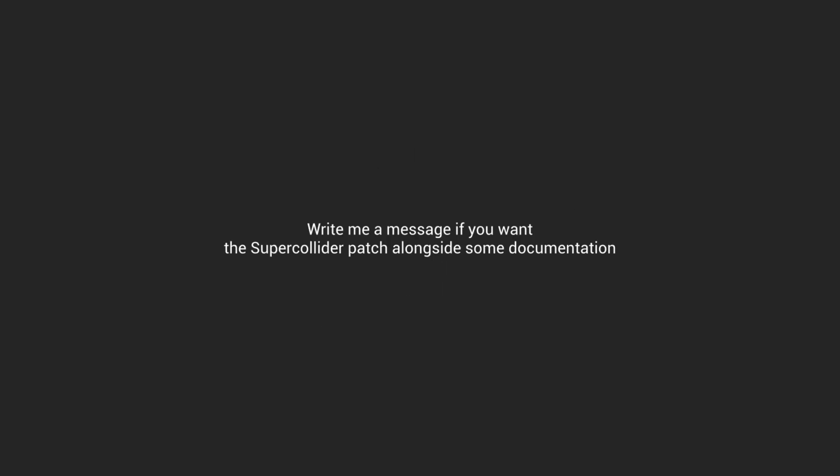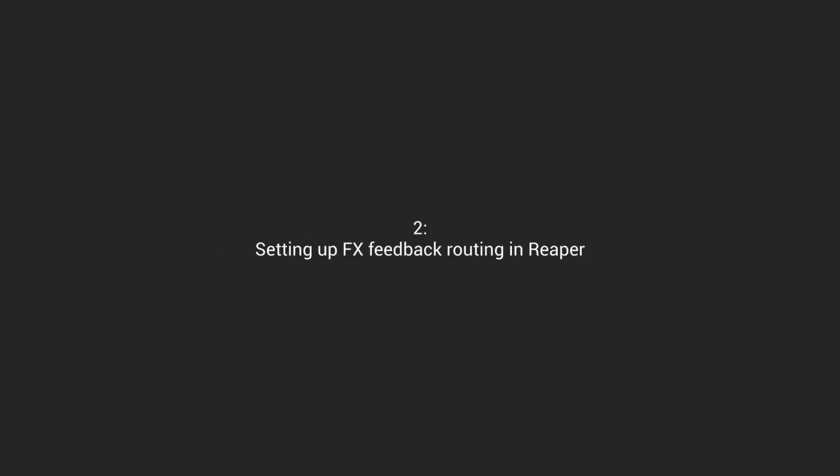I won't go into more detail with setting up this Supercollider approach, but if you want to go down that route, get in touch and I'll send over the patch with a little bit of documentation. And now we are ready to set up the feedback effects routing system inside of Reaper.